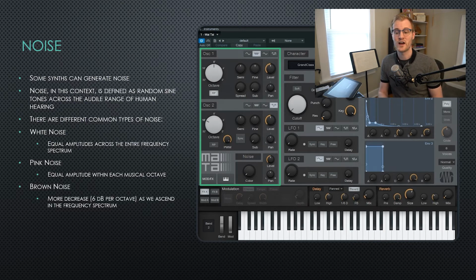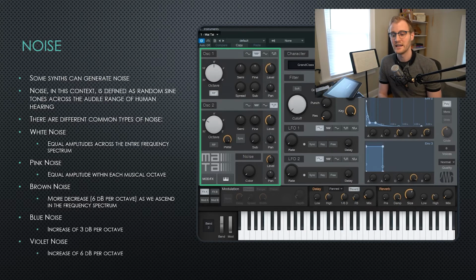Pink noise is going to give you a good representation of the audible spectrum as it relates to our hearing. We also have brown noise, which decreases 6 decibels per octave as we ascend in the frequency spectrum, so it's going to have even less high frequency content. And then blue noise, which is going to have an increase of 3 decibels per octave. And lastly, violet noise, which is an increase of 6 decibels per octave. So we have different forms of noise and labels that belong to them.